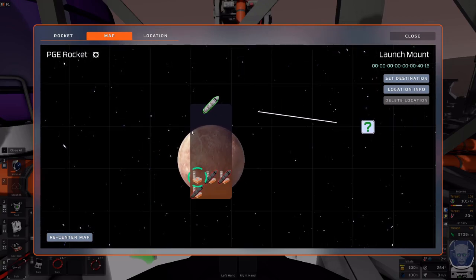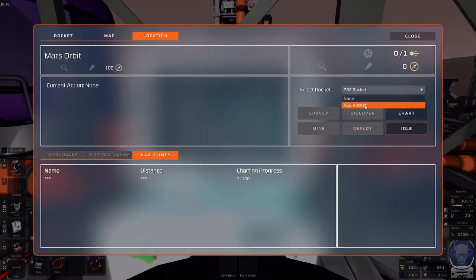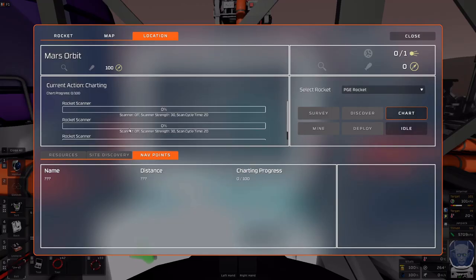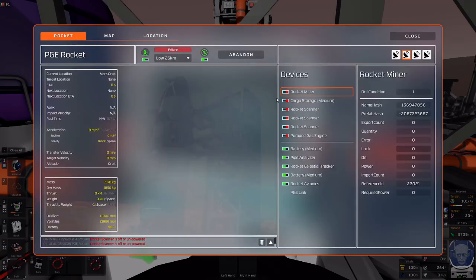So now we hit orbit and we can't go anywhere. When you go to the location chart, you can see what actions you can take over here, and you can select which rocket you currently have linked to do this with. Obviously, I can't go anywhere else, so the very first thing I need to do is chart a location. Well, to chart, I need the scanner. So let's go on ahead and turn on all my scanners, like so.